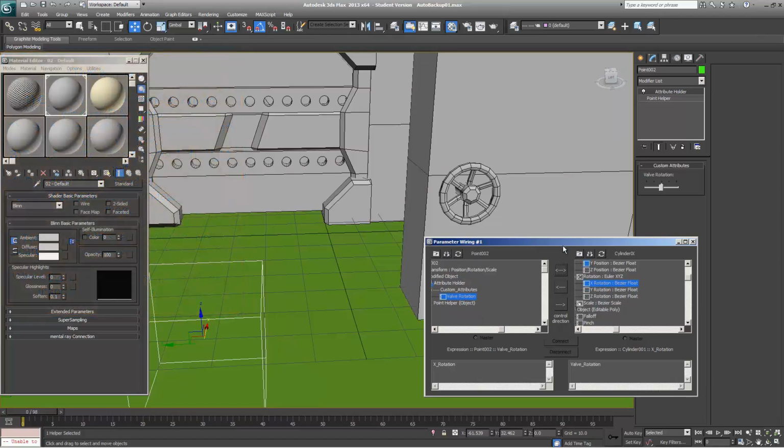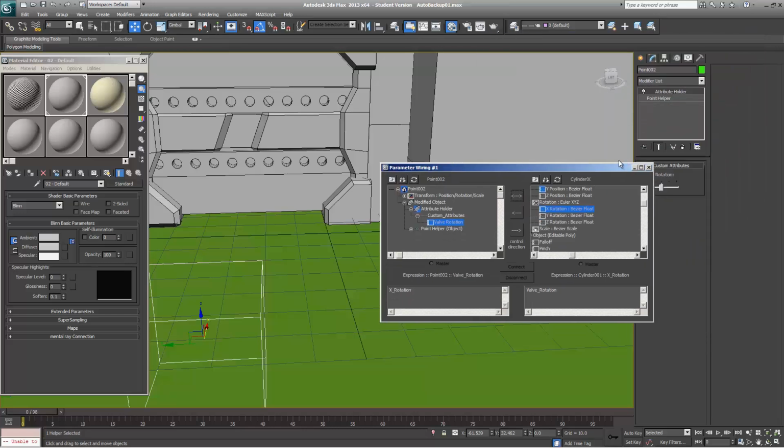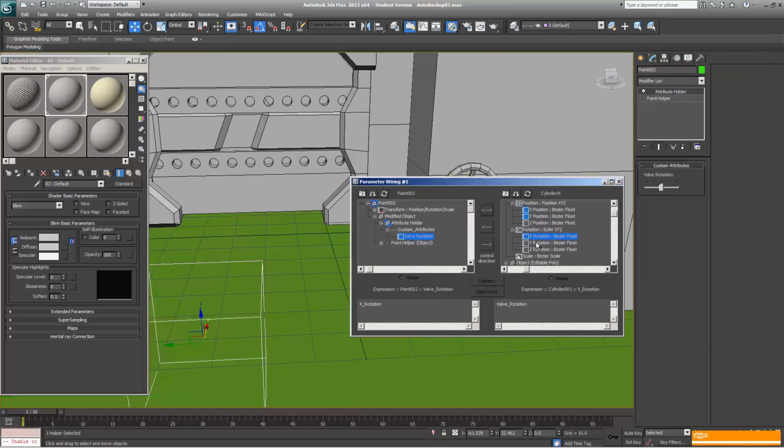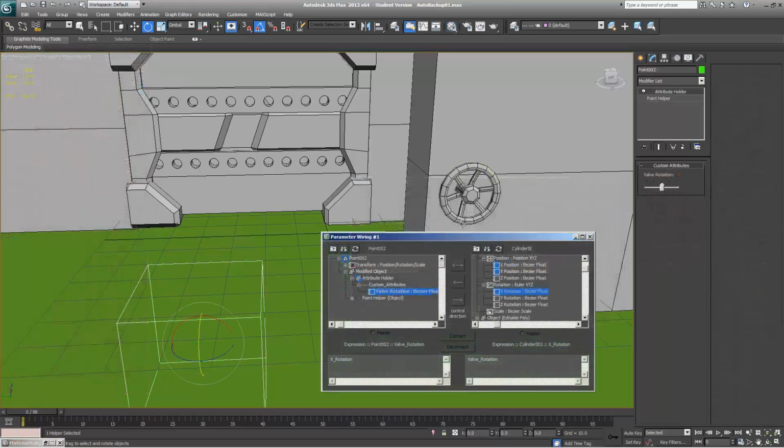But right now we have our parameter wiring dialog opened for us, and we already have our valve rotation attribute selected on this point helper, and also we are ready to tweak the X rotation of our cylinder. Click on the valve once again. In the gimbal rotation, ensure that the X is zeroed out, and then we can simply say valve rotation, which is at 0 at the moment, and connect. Now our X rotation of this valve is tied to the valve rotation over here, and a change in this attribute will affect the rotation of this valve.